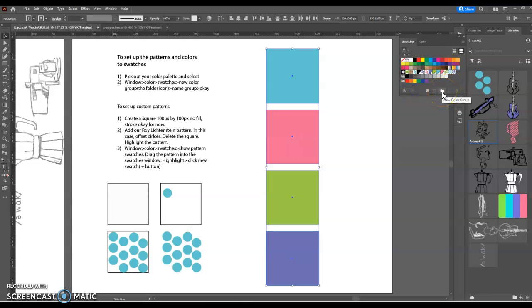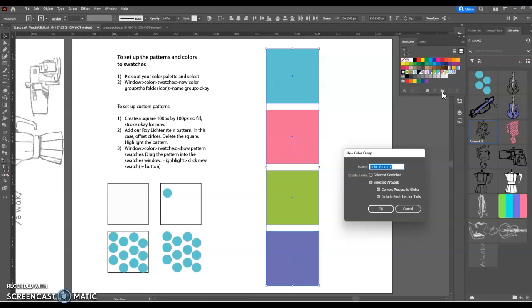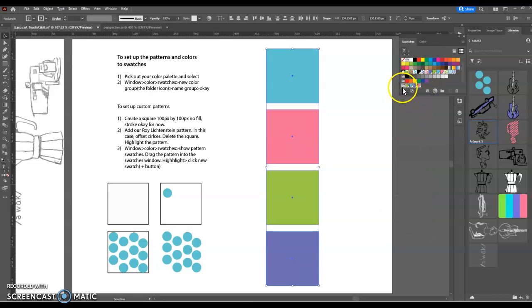Let's just hit this new color group. It's going to pop it up. We're going to call this awake because that's what it is. And make sure that it says selected artwork. And now you can see that I have these just easily accessible to me anytime I want.